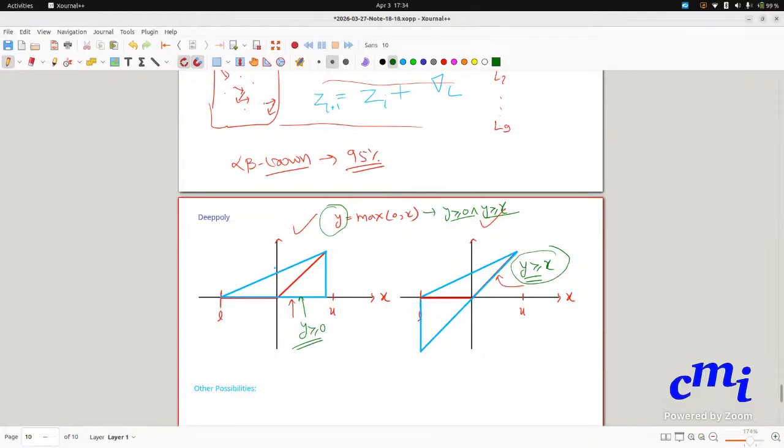Because suppose x is positive, then because of this condition, y will always be greater than or equal to x. And if x is negative, then since y is greater than or equal to 0, a positive number is greater than or equal to some negative number, which always holds, right? So that's why these two are the lower bounds.